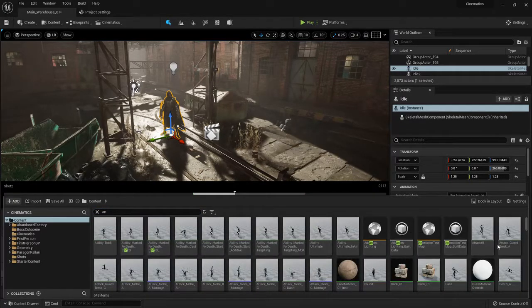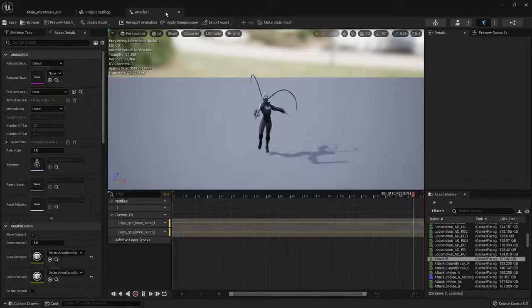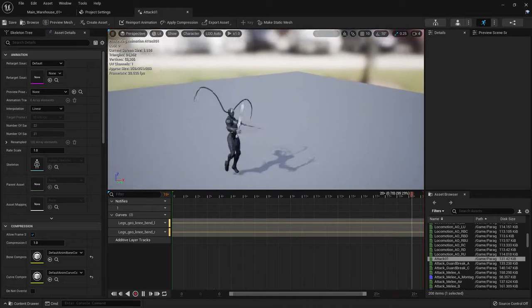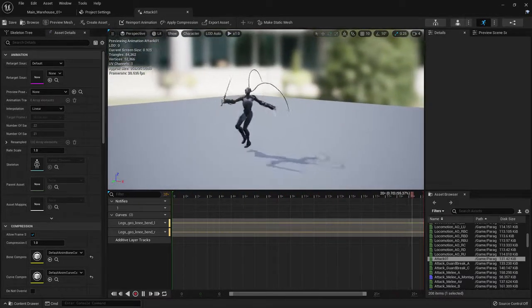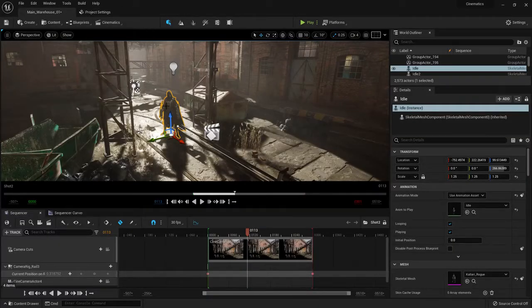And so these animations, if I was to open them up, you can see you've got all these different actions that you can use, and you can play these animations inside of your cinematics. And it's actually pretty easy to do if you have these animations.